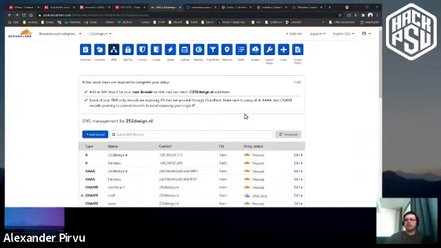Are we able to point a subdomain to a specific port in the IP?